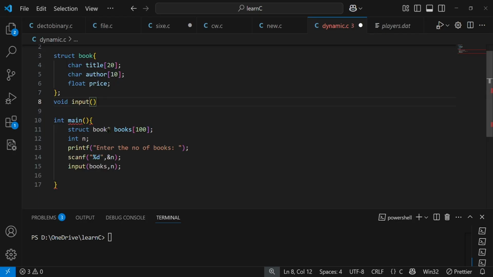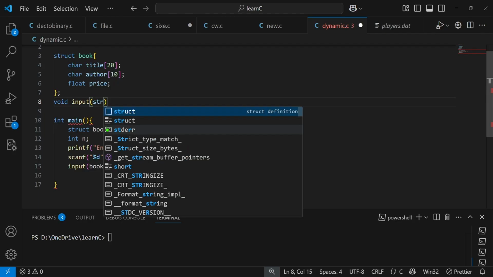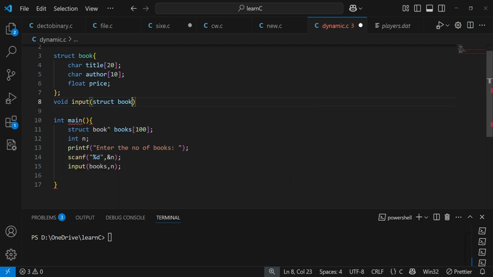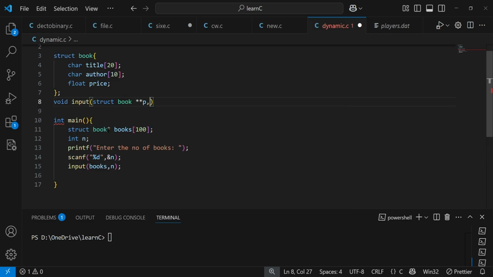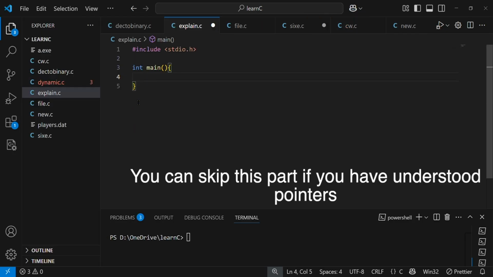So what should we pass as a parameter? It should be struct book, the name of the structure, and double star p. You can name it anything. If you want, you can name it books as well, but let's name it p for now. What this means is p is pointing to a pointer that points to a structure, and since it is pointing to a pointer itself, that's why we have to put 2 stars. Let me explain in a better way so that you understand what I mean by a pointer to a pointer and why I have used 2 stars.